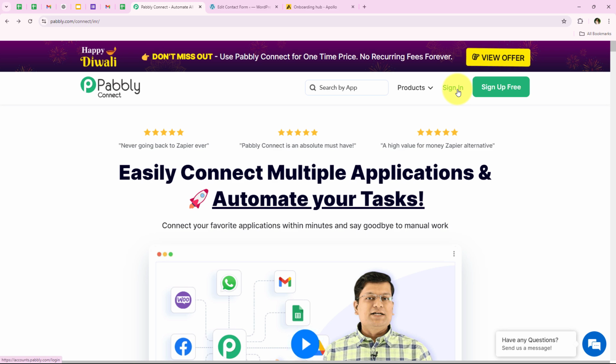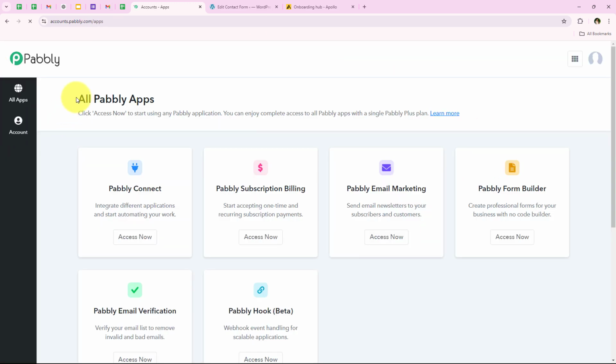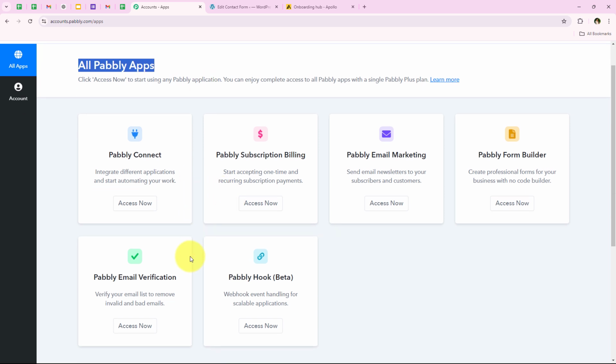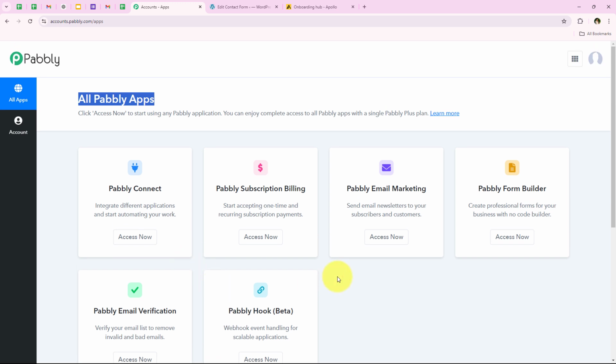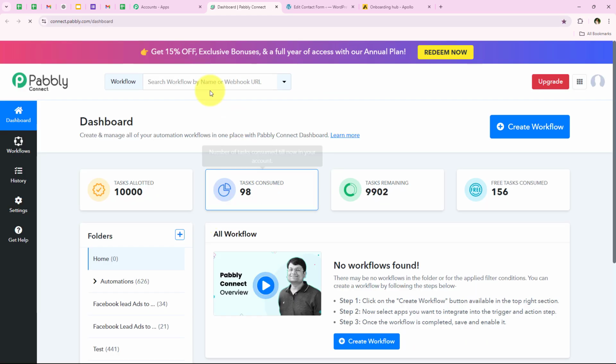But I'm an existing user, so I'm going to click on sign in right over here, and as soon as we click on sign in, it is opening all Pabbly apps. Over here you can see all the tools and applications offered by Pabbly, but in today's video we're going to use Pabbly Connect because we are connecting different applications. So I'm going to click on access now right over here to access my Pabbly Connect account, and as soon as we click on access now, it is opening my dashboard.